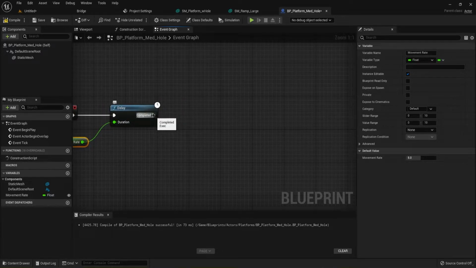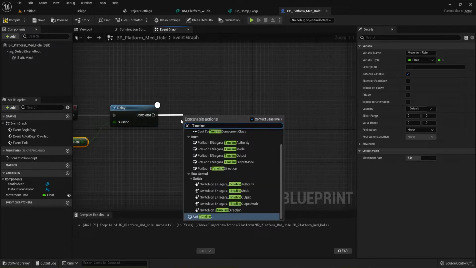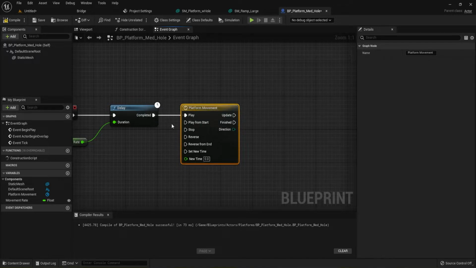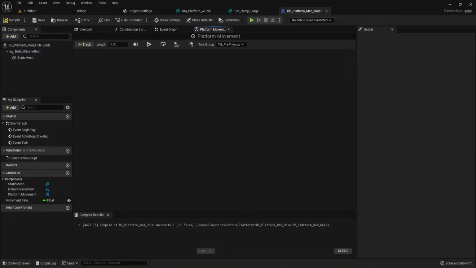The next thing we're going to do is off the completed, we're going to pull that off there. And we're going to get another timeline. Okay. And this timeline is going to be called platform movement. All right. And the same as before, because of the way we have this set up, we want this to play from start every time it comes through here. We don't want to pick up in the middle. So I'm going to hold the control button, get my little fist there, left click and drag, and set that up on there. Okay. I'm going to double click and open that up.